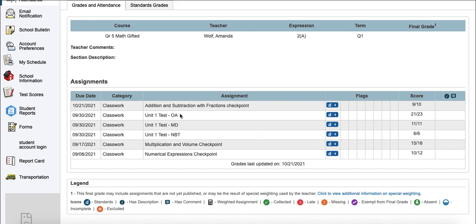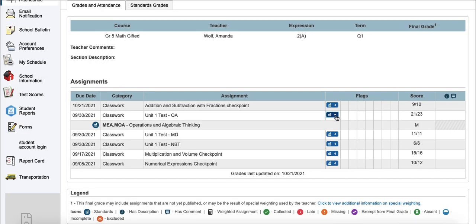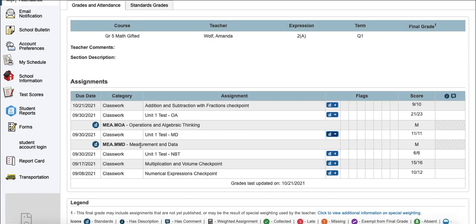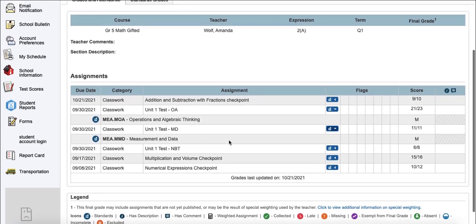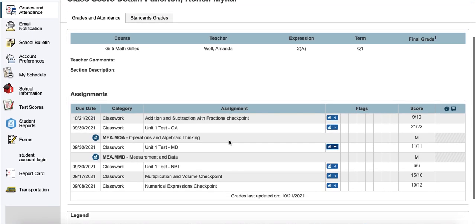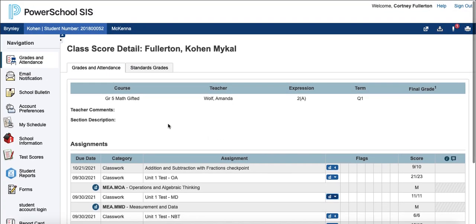items to be able to break down, like a Unit 1 test was operations and algebraic thinking. So he got 21 out of 23 points for that, which is meeting expectation. Unit 1 test on measurement and data, he got 11 out of 11. So that's just a way to look at those to make sure if your students are in the right space or not. So there you go.